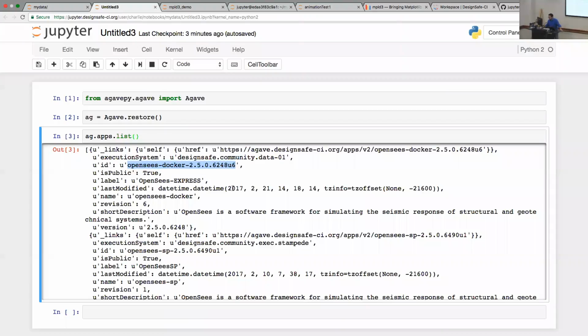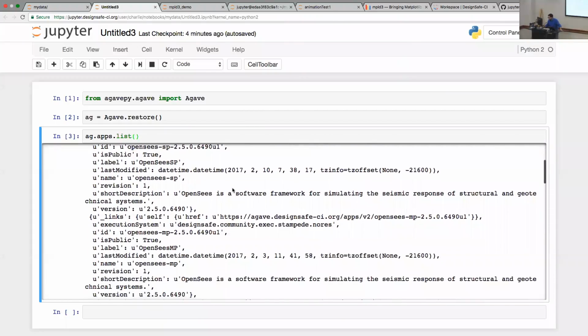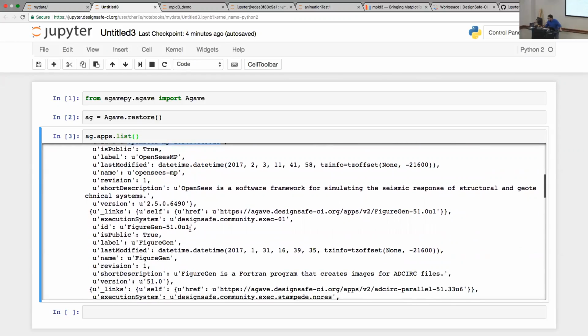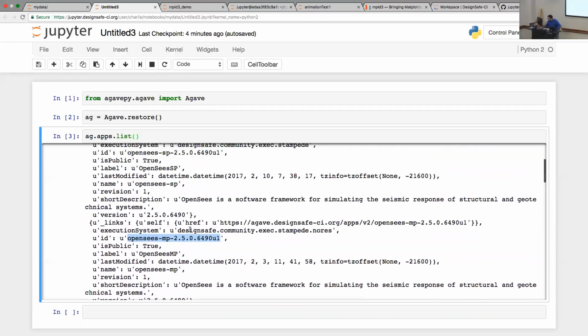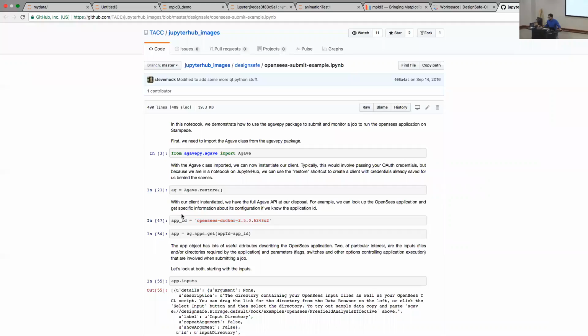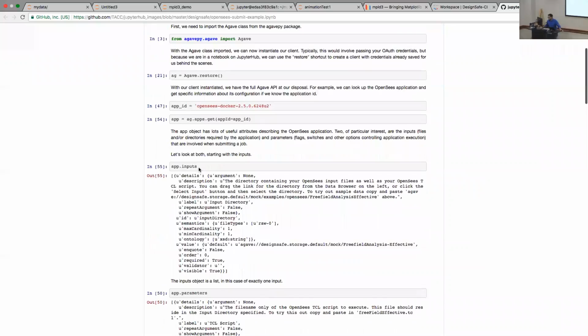This is OpenSees Express. If you want to run the single processor version of OpenSees, go through here and find the app that you're looking for. Here's the multi-parallel version. Here's the ID, and here is, where is it? Oh, here's the single processor version. So you probably want to run that. That would be the ID that you put into your code, which is right here. So you add in your app ID and set that. Then set your inputs, what they are going to be, and where you're going to pull those from.